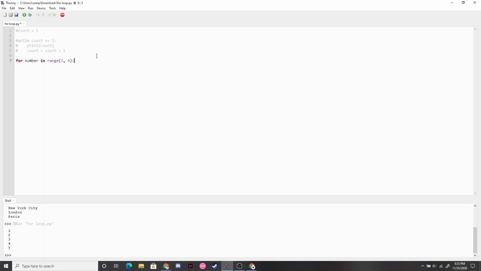And if I run this, you can actually see that. So for print and then the number, it prints 1 through 5. Notice if I did 5 here, then it prints up to 4. So you always have to remember that the second number is not printed. It goes up to it, but doesn't actually print the number.